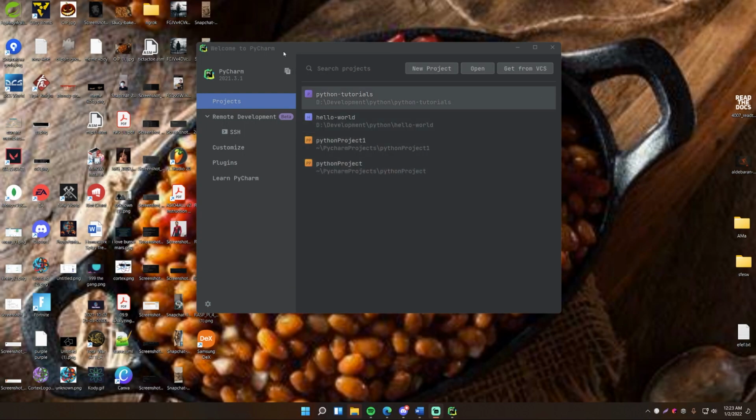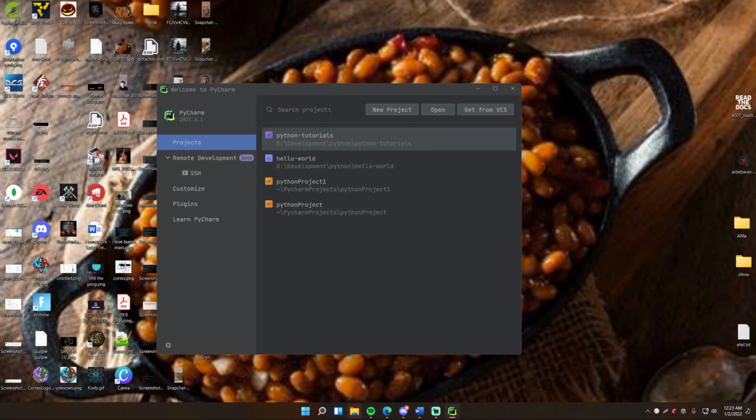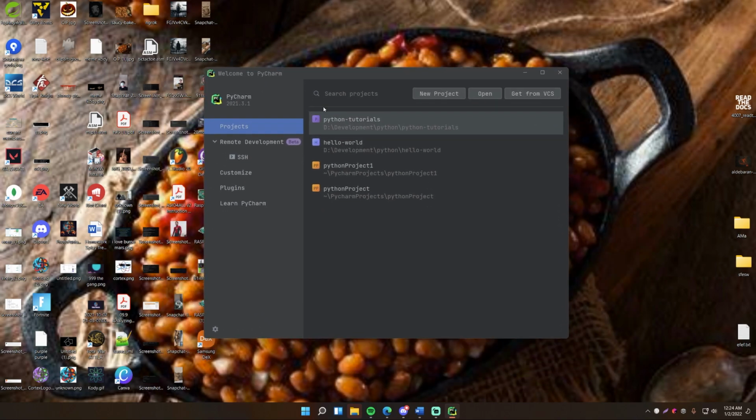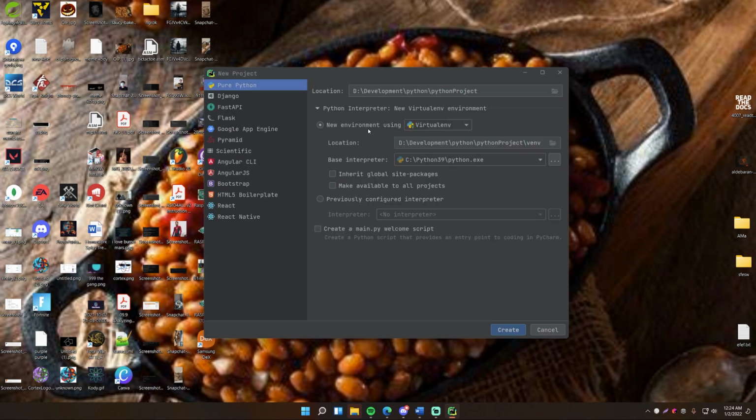Okay, so you may see a screen similar to this one. If you've already made a project within PyCharm before, then you'll already be in a project and you can just go to the top right and do File, New Project. But if you're on this screen, this is the screen that you have when you don't have a project open or when you first open PyCharm for the first time. So what we're gonna do is click New Project and then go to Pure Python, so the default option.